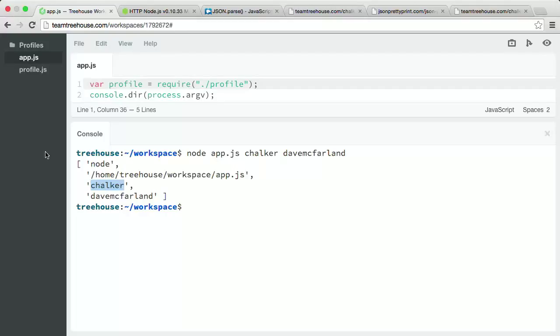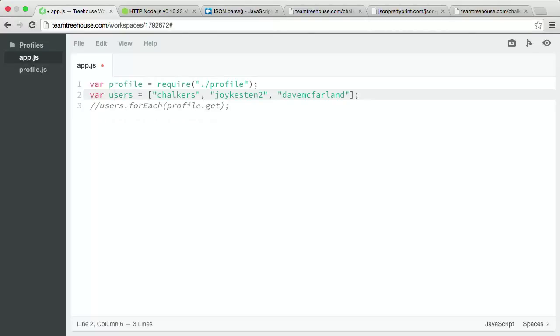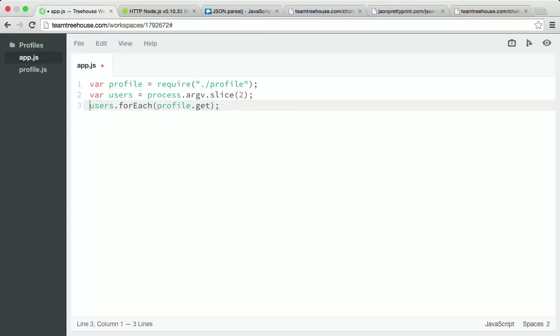Okay, so let's try that out. So let's uncomment users again. And we can paste process.argv, and we can slice from index 2 till the end of the array. That's what happens when you pass in one parameter in there. It starts at the third item, which is index 2, and then it returns the rest of the array. And then we can do profile.get. So let's try this out.